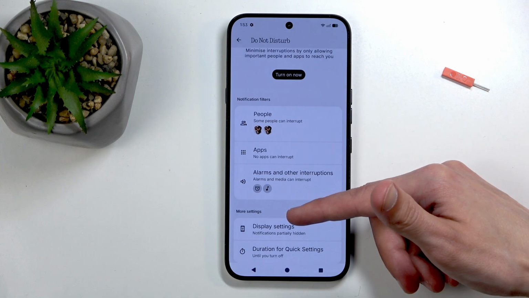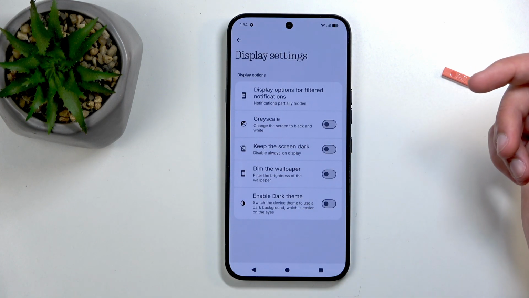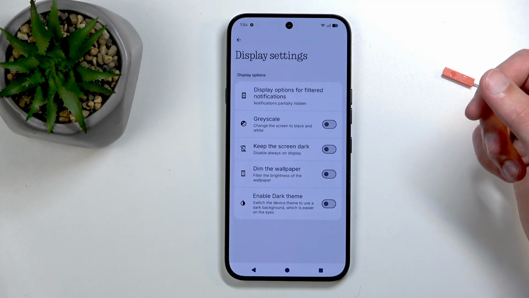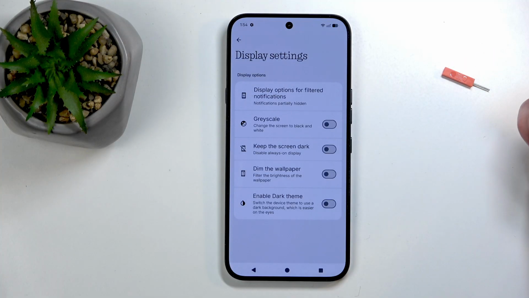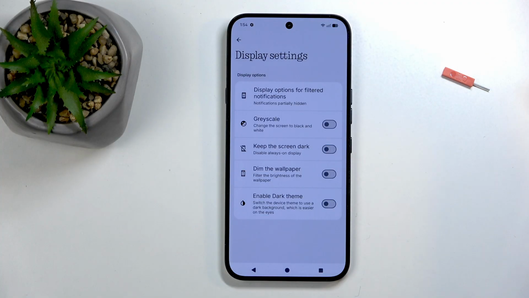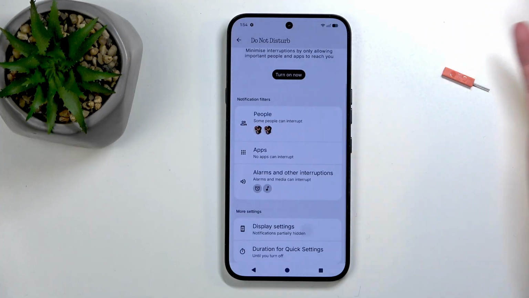And moving on, we have things like display settings. So in here you can add certain additions to the Do Not Disturb mode, like for instance dim the wallpaper, grayscale, so your entire phone becomes kind of black and white, enable dark theme, and so on. So these are just additions.